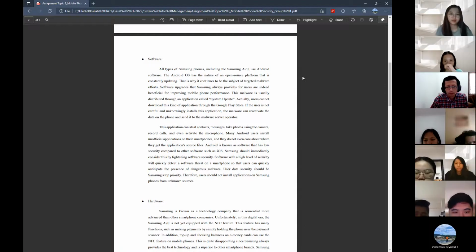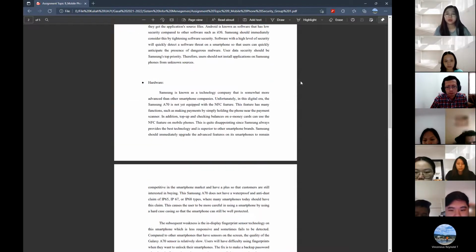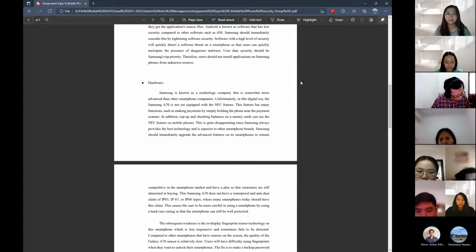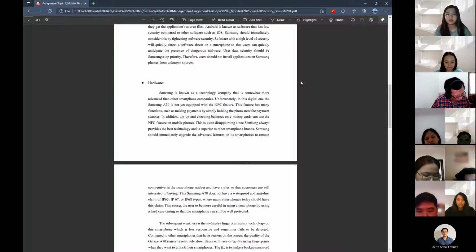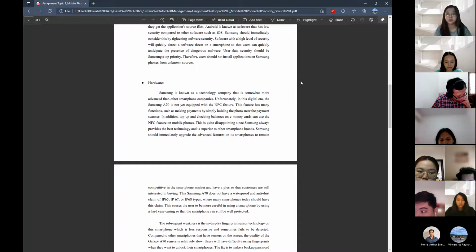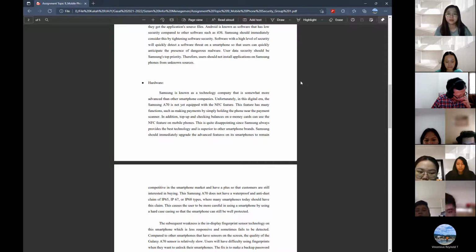I will explain the hardware. Samsung is known as a technology company that is somewhat more advanced than other smartphone companies. Unfortunately, in this digital era, the Samsung A70 is not yet equipped with the NFC feature. This feature has many functions, such as making payments by simply holding the phone near the payment scanner. In addition, topping up and checking balances on e-money cards can use the NFC feature on mobile phones. This is quite disappointing since Samsung always provides the best technology and is superior to other smartphone brands.